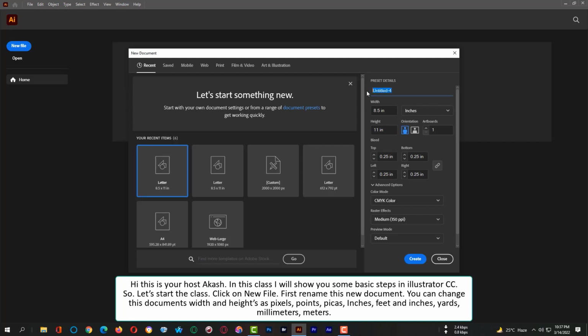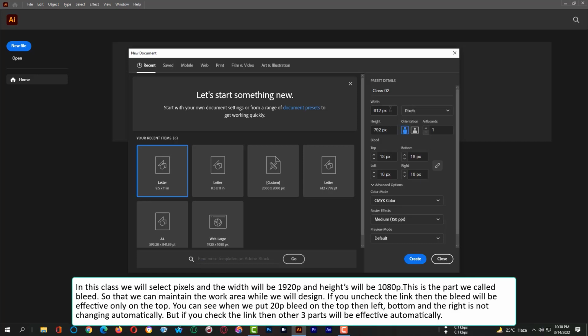First, rename this new document. You can change the document's width and height in pixels, points, picas, inches, feet and inches, yards, millimeters and meters. In this class, we will select pixel, and the width will be 1920 pixels and the height will be 1080 pixels.